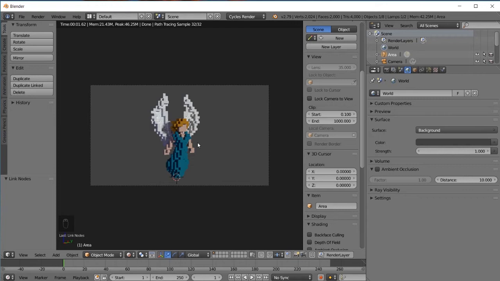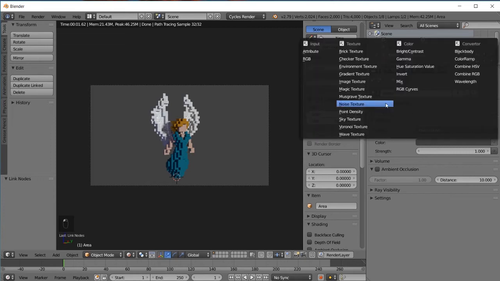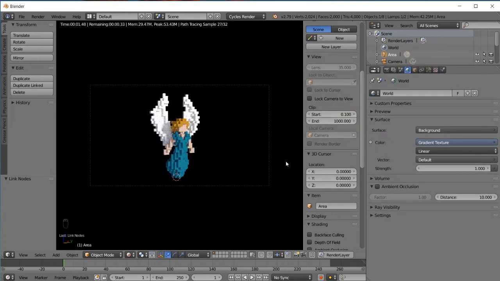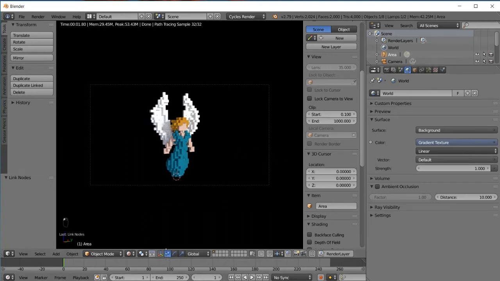But for the sake of this tutorial, I will show you how you can add a gradient background directly inside of Blender. So click on this little world over here to enter your world properties, and then under surface, we're going to go to this color option and change this to a gradient texture. And if you look at our preview right now, you can see we don't have a gradient, and that's because we need to add some additional nodes so that we can customize it and make it show up where we want it to show up.